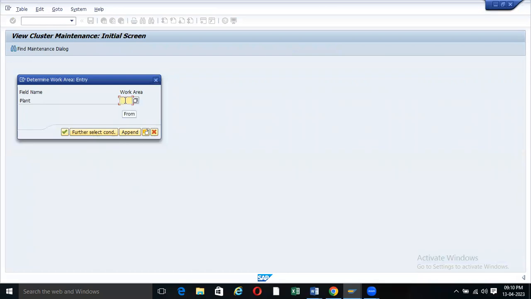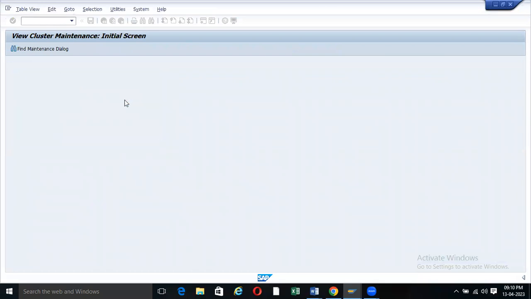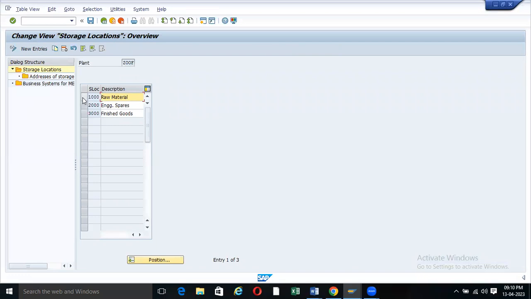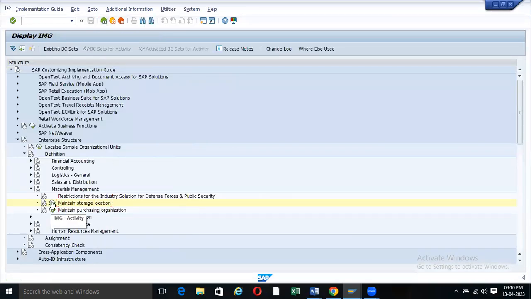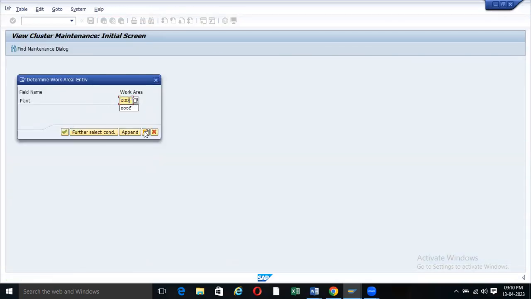I am entering my plant ZOOF there. Here the three storage locations will automatically pop up. Why? Because I am copying the plant from the existing one. So I'm saving this transaction. I'm creating new entries as RM00, that is the raw material storage location. I'm saving this and going back. For all these three plants, I am creating a single storage location.